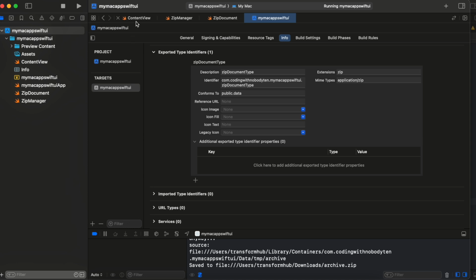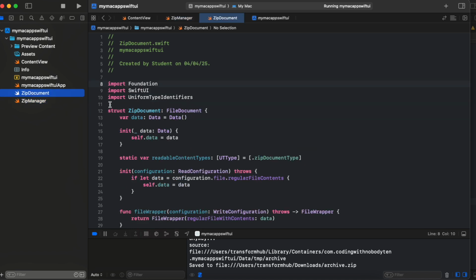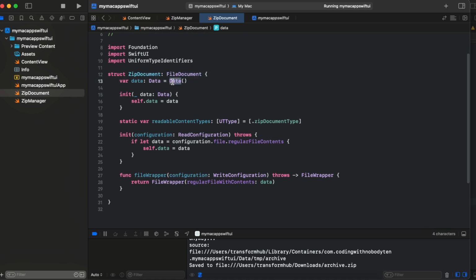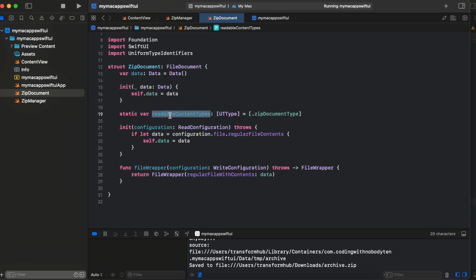First you will need to create a file called ZipDocument. Here you have to import Foundation, SwiftUI as well as UniformTypeIdentifiers. Then we just have to do ZipDocument: FileDocument. Here we have to create data, so it takes data as the initialization. Then we need to pass the readableContentTypes, and here we are passing zipDocumentType. I'll show you where I have created this in a bit.